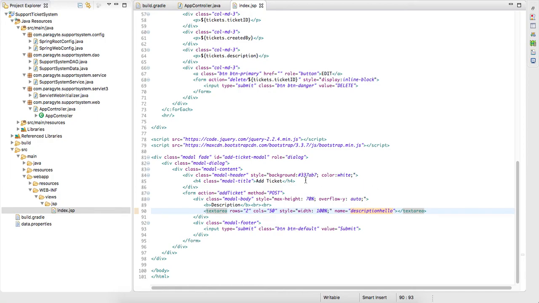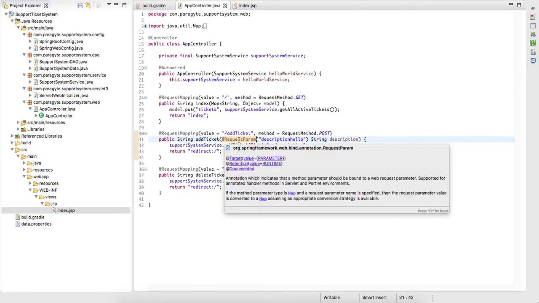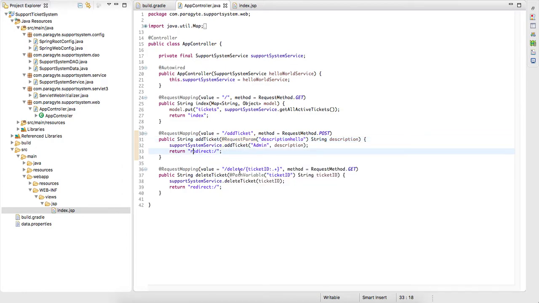Whenever this add ticket operation is done, we're actually doing a post method, and in delete we're actually doing a get method. So in the post method we are getting the request parameter, that is the post parameter, whereas in the get method we are getting the path variable. So this is how the index and app controller connect to each other.